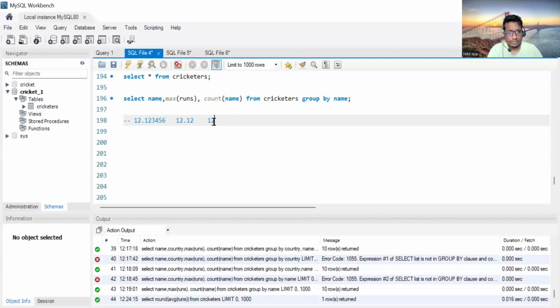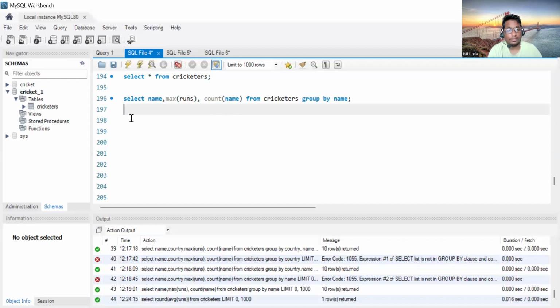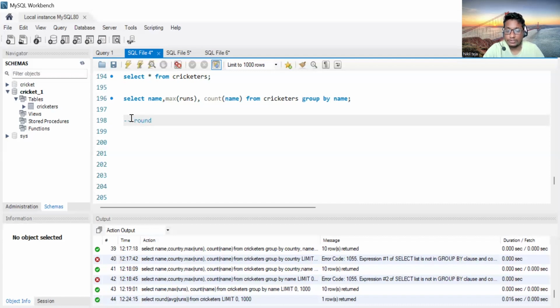Let's go. The syntax of the round function is ROUND, then the number, and how many values you want to decrease after the decimal. You can keep here one or two, or if you want no decimal after the number, you can keep it as zero. So this is the syntax of round.